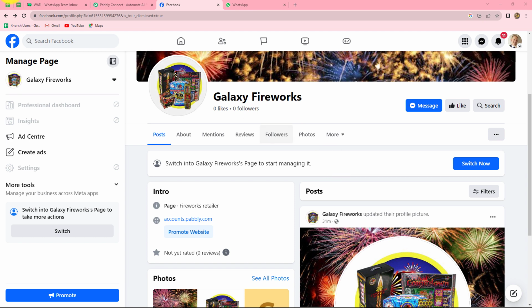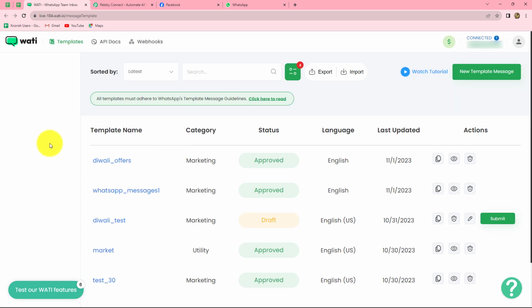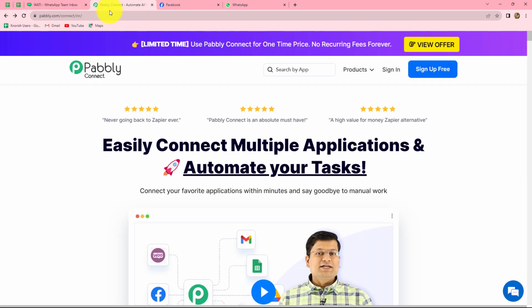In order to send WhatsApp template messages, here I'm going to use Vati. Vati has the official API access of WhatsApp. So I'm going to create templates and send messages to my Facebook leads with the help of Vati. In place of Vati, you can also take any other application through which you want to send template messages, such as Interact or AI Sensei. Now, in order to create this automation, we will have to integrate Facebook lead ads and Vati, and that I am going to do with an amazing automation software, that is Pabbly Connect.